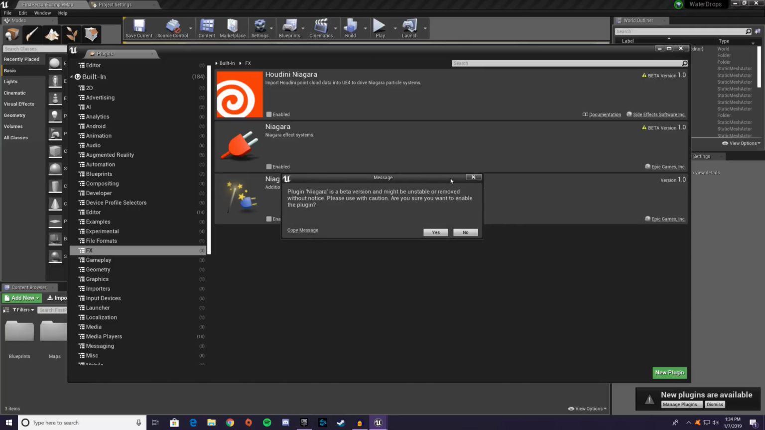It's going to ask you if you want to use this because it's unstable, and it could be removed without notice. I doubt they're going to completely remove the plugin anytime in the future, but it is a little unstable. It does crash sometimes, but it's not terrible. Just make sure that you're saving things regularly.